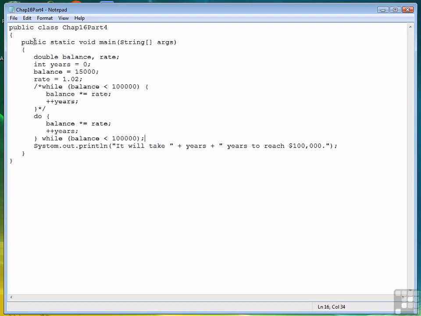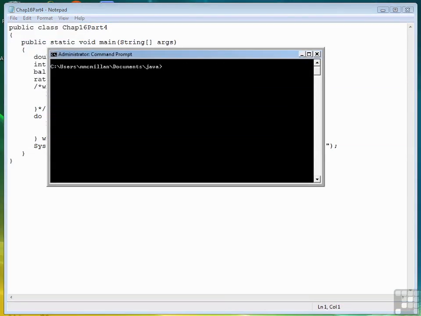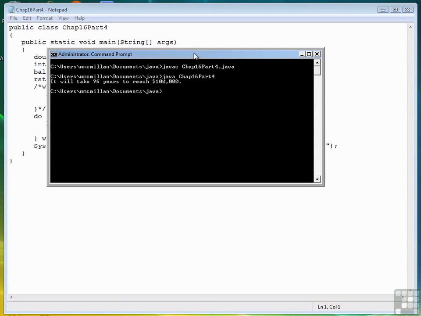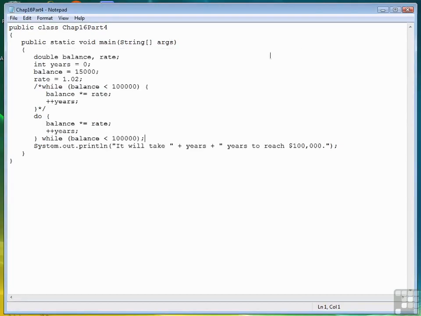So let's save this. File, save. Clear the screen. Compile again, and then run. And you see we get the same answer. It will take 96 years to reach 100,000.